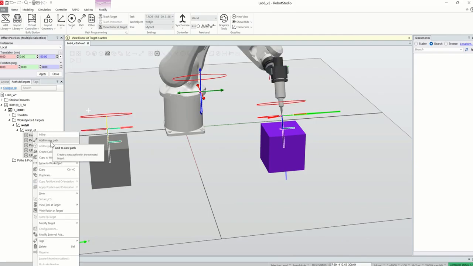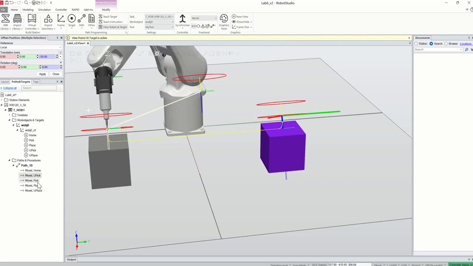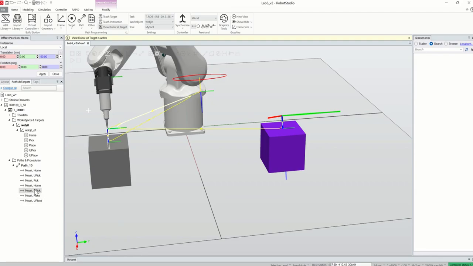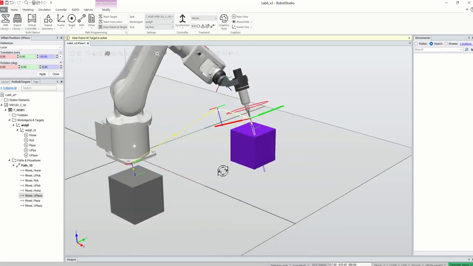I can select all the targets and create add to new path. You see it is really random, but I'm pretty sure by now you know how to fix it, right? So from home you are going to go to U pick, like the approaching point, and then pick, and you are going to go again to U pick, and then you are going to go back to home position, right? And then from there, then U place, I think I did a mistake, this one, yes. Then home, then you would need to have a U place like this way. So you should see something like this, right?